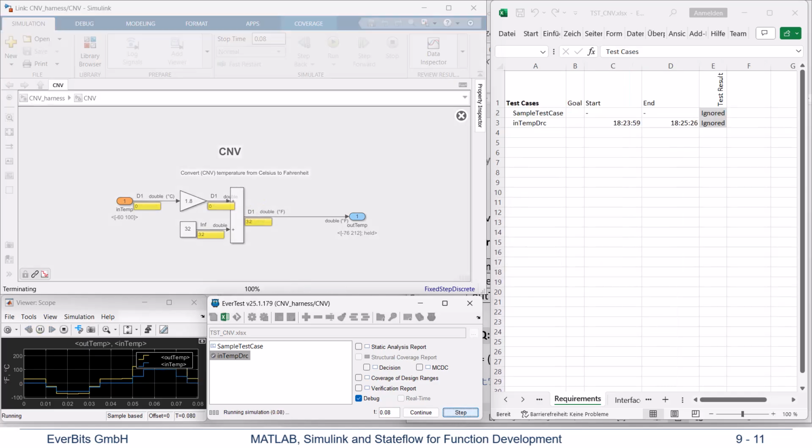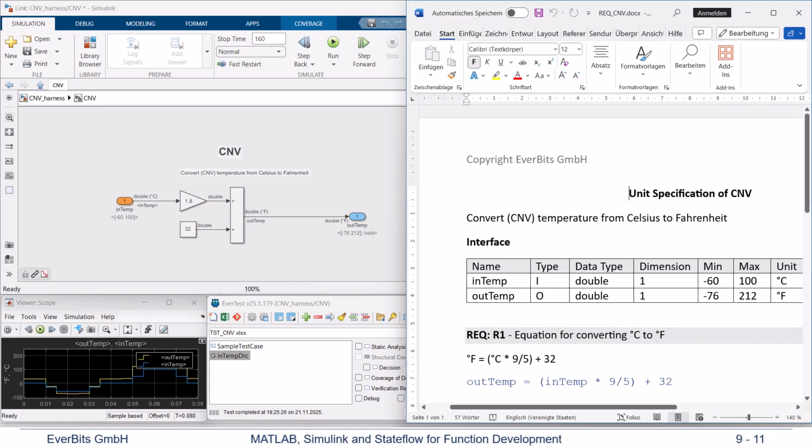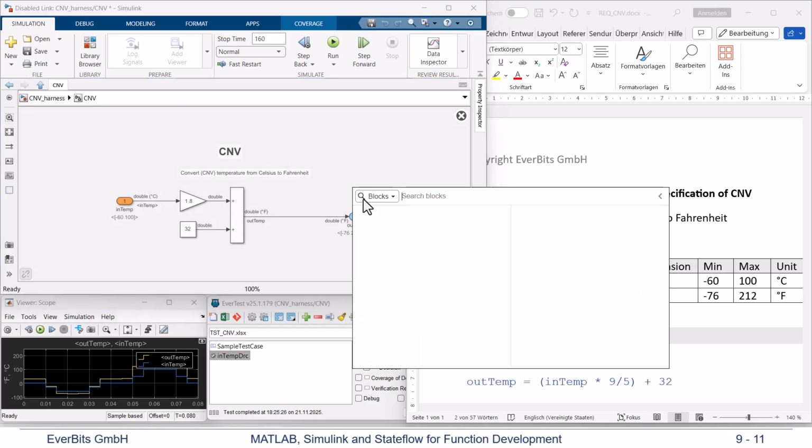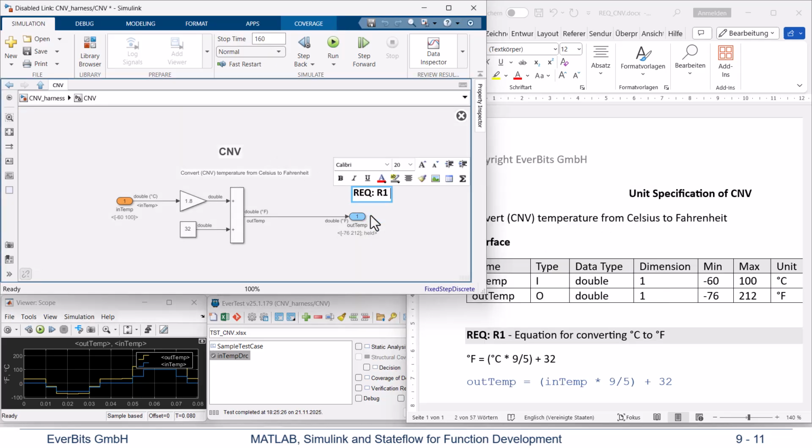EverTest helps me following the production development workflow. Requirements-based testing is a mandatory method of the test generation. For better traceability, I can use the unique requirement ID R1 from the specification. I can just copy exactly this text pattern, disable the library, and place the requirement pattern as a Simulink annotation. I can connect the annotation with a relevant block, like this. It is my requirement link.